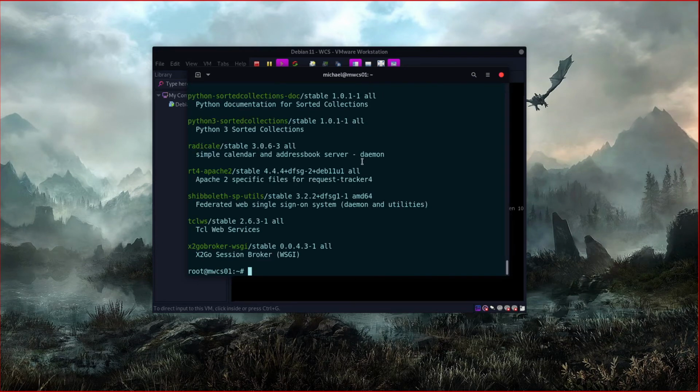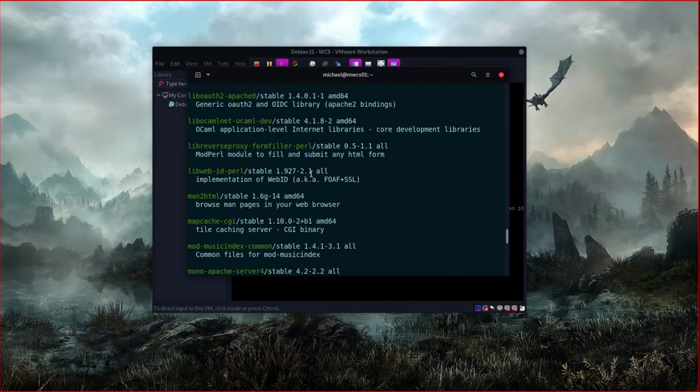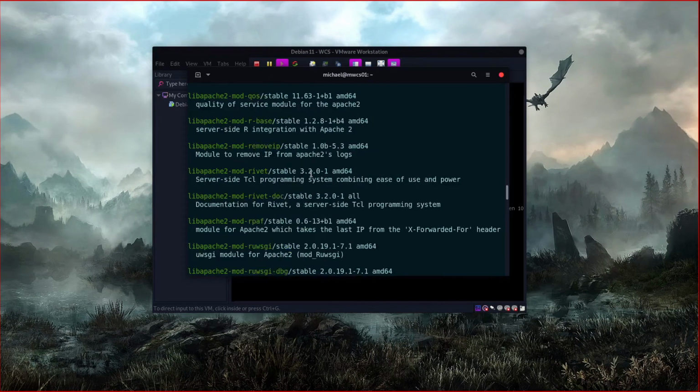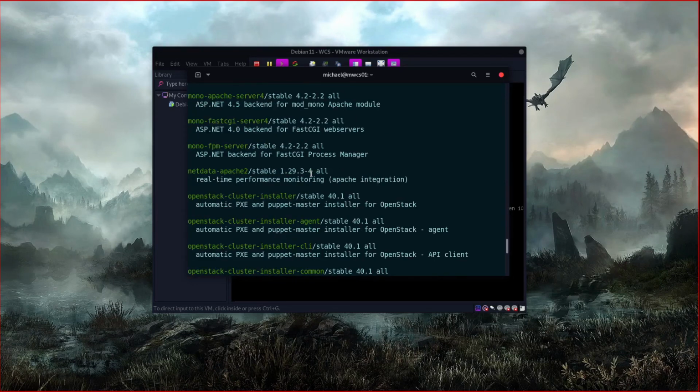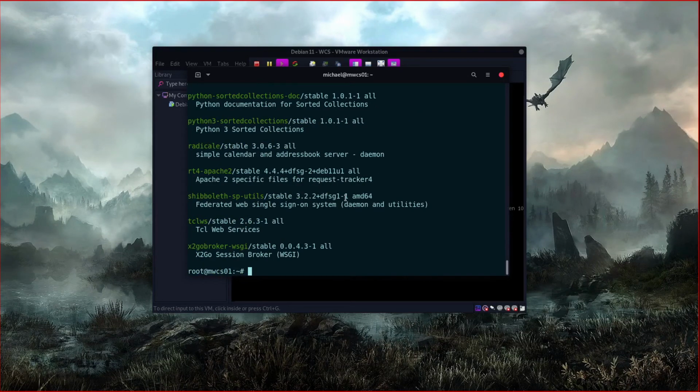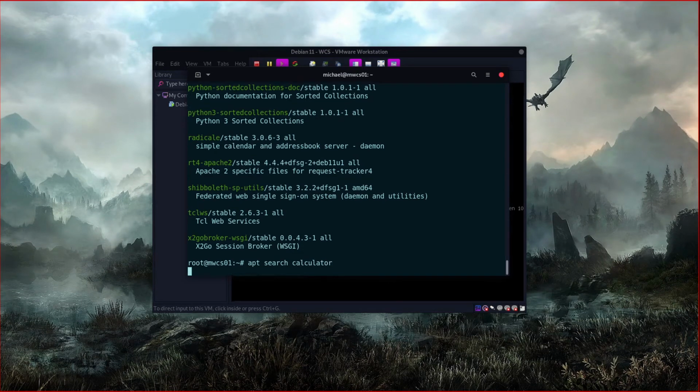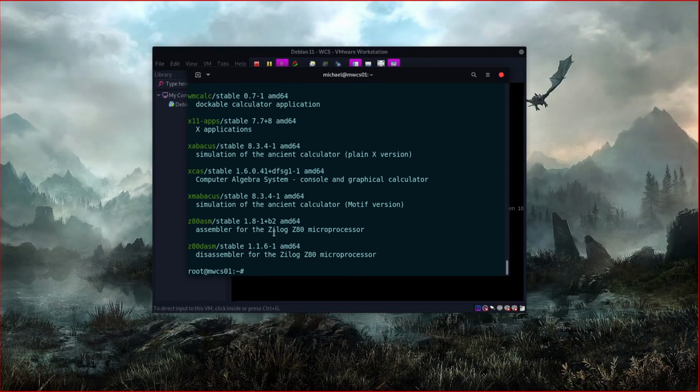What that's going to do is go onto the internet, search for packages and find them. So for example, let's say I was looking for some kind of a calculator. Okay, I can do apt search calculator, and here are all these different results.